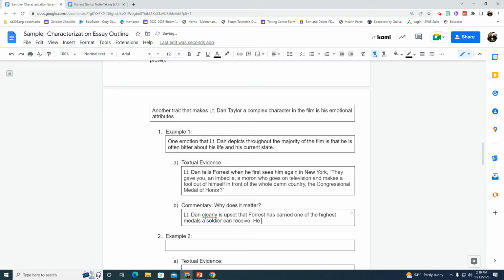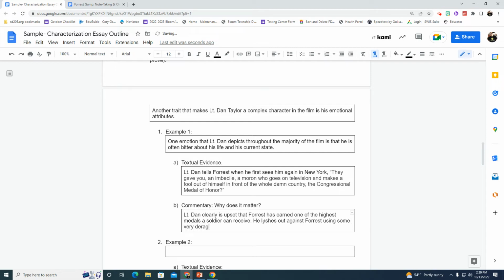He explains this. Again, we get rid of this. He lashes out against Forrest using some very derogatory language. So I have some ideas put down there, but again, I want to elaborate a little bit more. I've talked about how it shows bitterness, but why is this bitterness important?